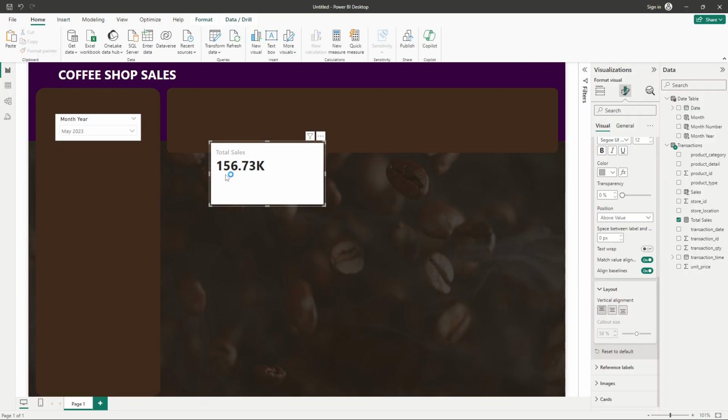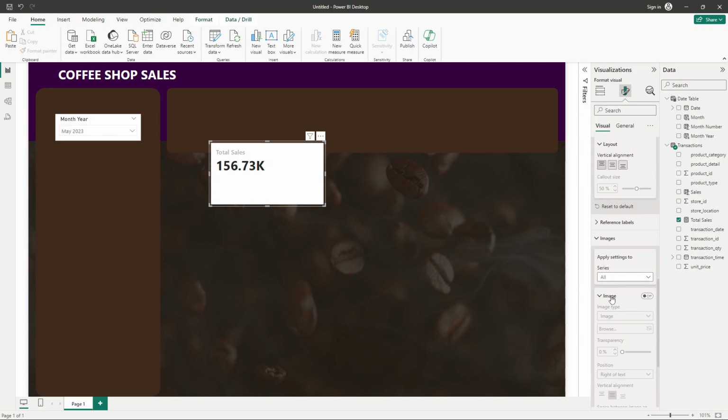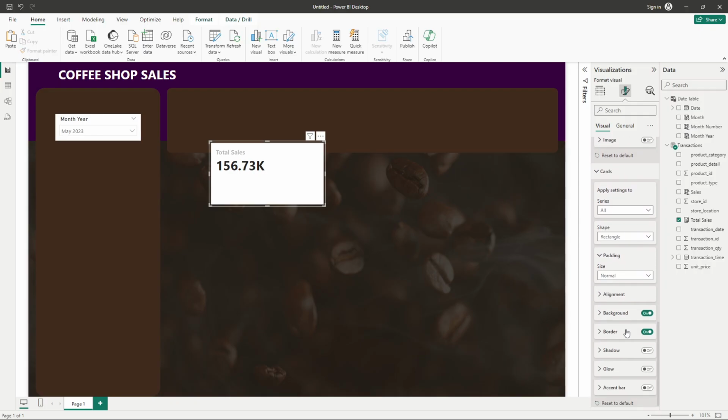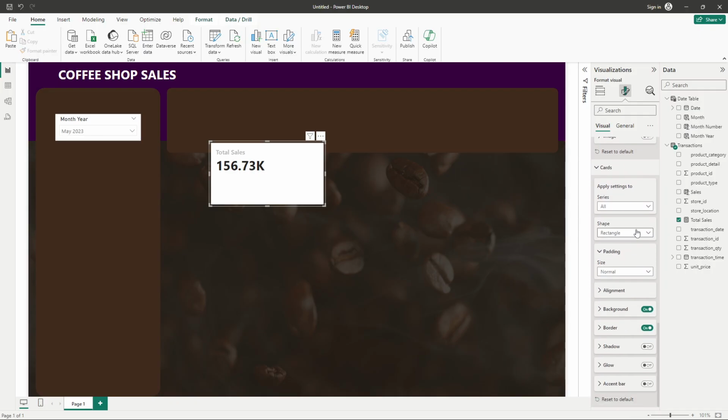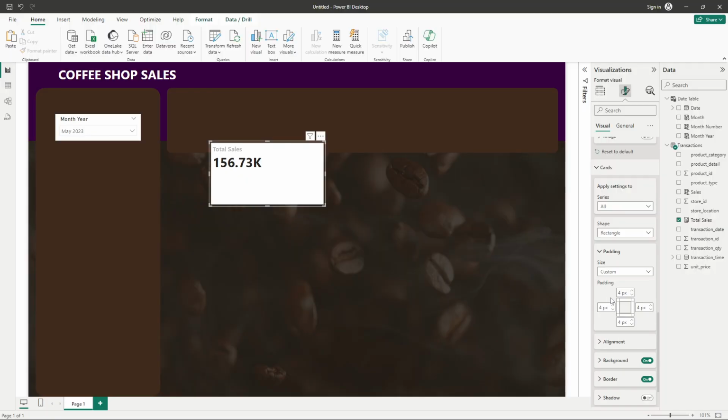So as soon as you do top, this value will go at this particular top end, right? So now next thing, I will just go down, go in images. We don't want any images over here. Go in cards. Okay, so in cards what we have to do here is we have to give padding. Okay, so now in padding we will give it as custom padding. So just go in custom pad.